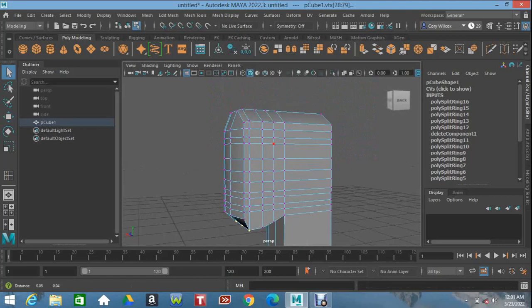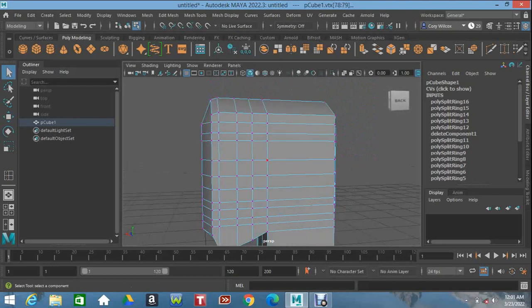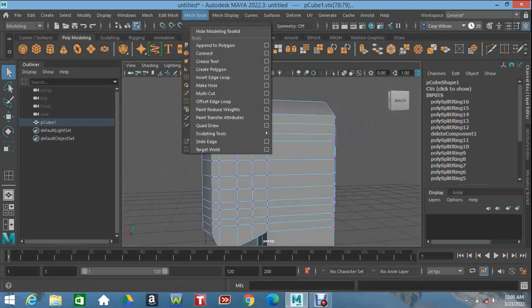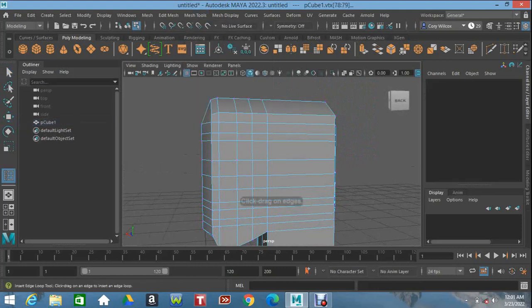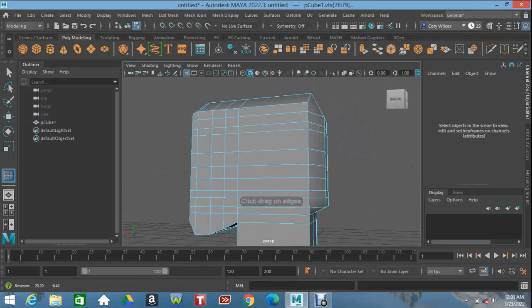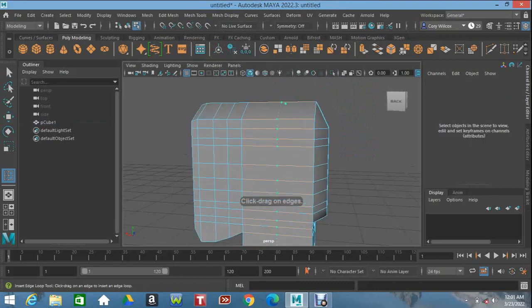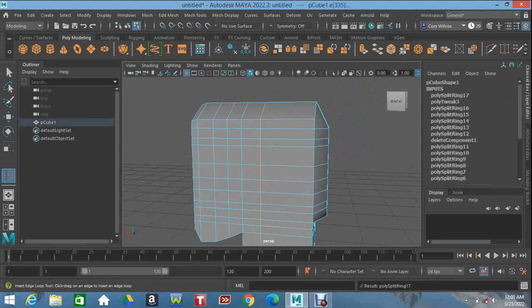So now what we're going to do here is, you see how we have all this empty space? That's where our boxiness is coming from. So what we're going to do here is go back to our insert edge loop, 5th down, mesh tool. Insert edge loop is your best friend. That and multi-cut, but we'll get into multi-cut in a second. Let's try to evenly distribute. Like that. Fill that part in.